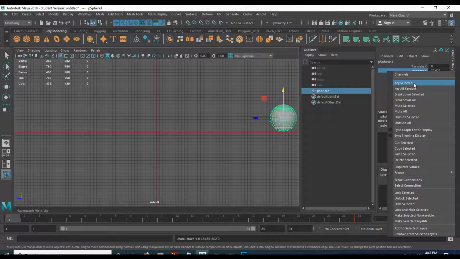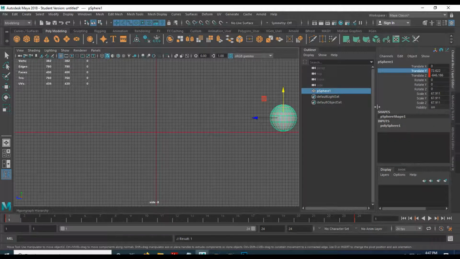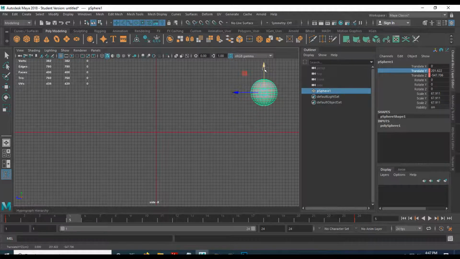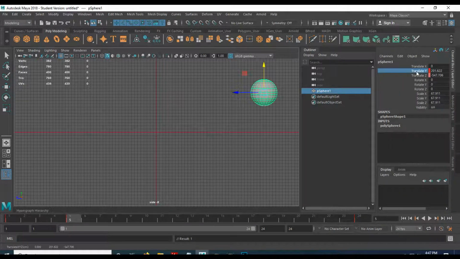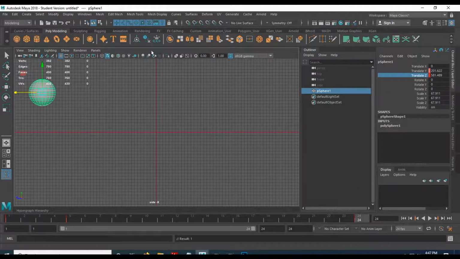I'm going to right-click, key selected. So now I have my Y value keyed. I'll go up to frame 5. Move this up into the air. I'm going to right-click, key on my Y value. Now I don't need to key my Z value because that's not going to change. That's only changing between 1 and 24. So be aware of that. You don't have to key every point, and not every point needs to be keyed.